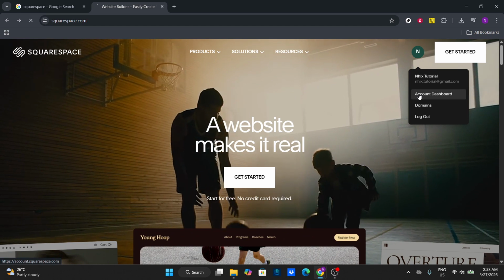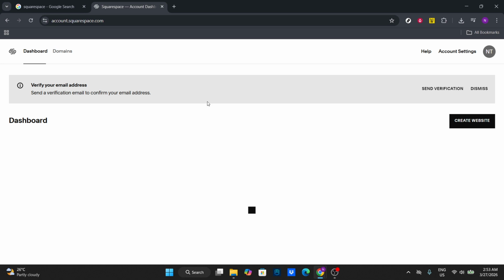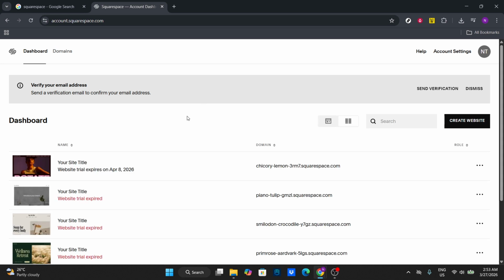The dashboard shows all of your sites in one place, making it easy to jump into the correct project. Click the site where you want to add text. If you manage more than one, double check you've picked the right one so your edits go to the correct place. Next, click Edit Site to open the visual editor.